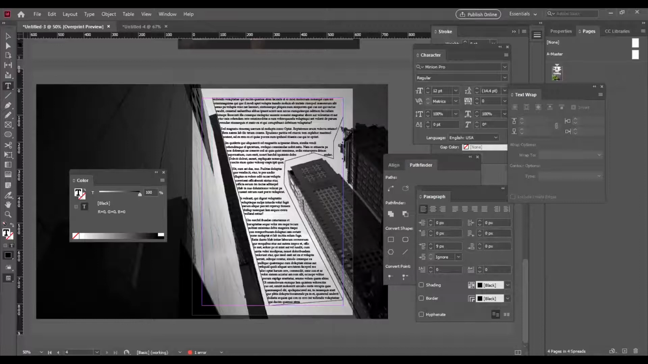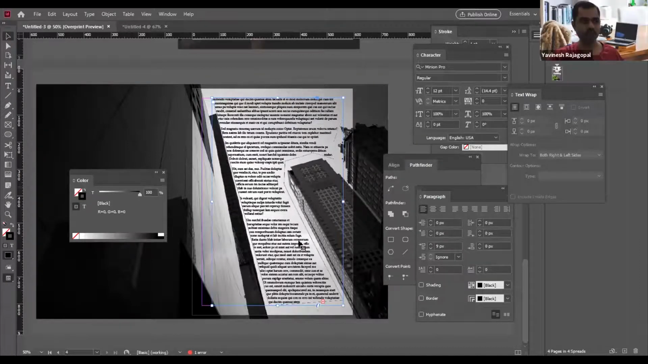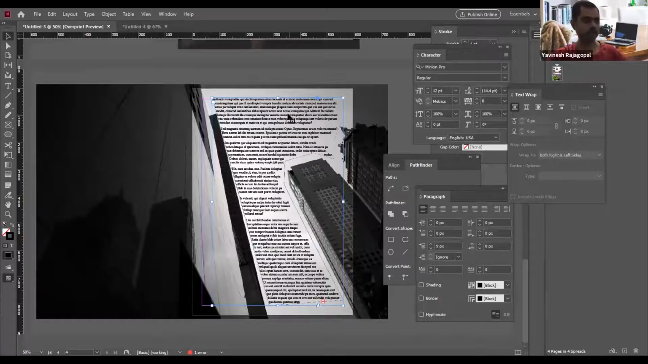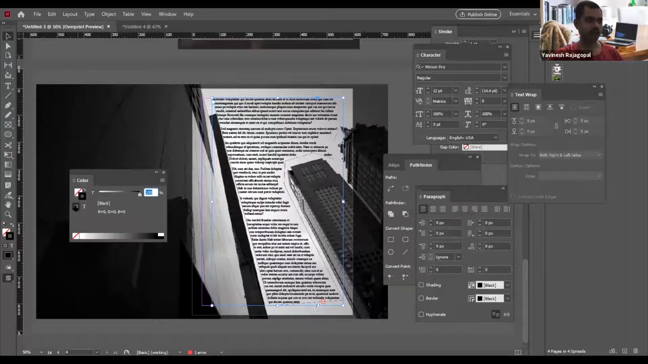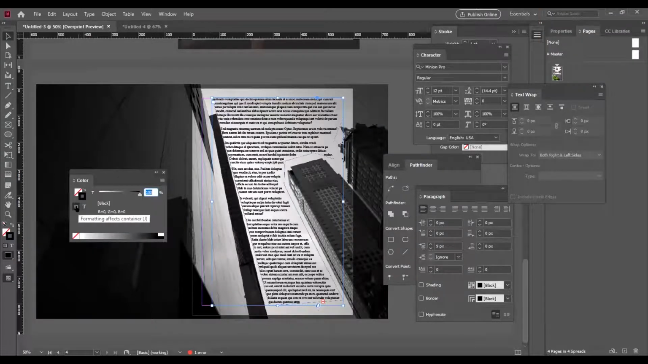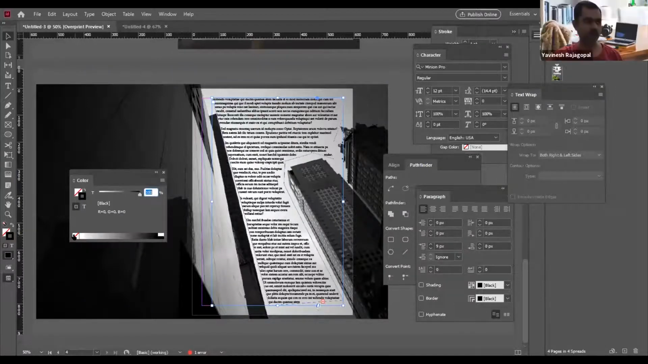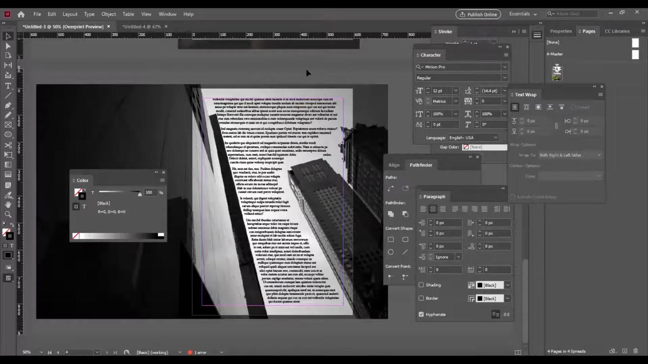After you paste, you remove the stroke line. Go to color panel. You see you have fill color, stroke color, and text color. We don't want to adjust the text color. We want to remove the stroke color. So you just put none. Then you're done. Okay. Thank you.